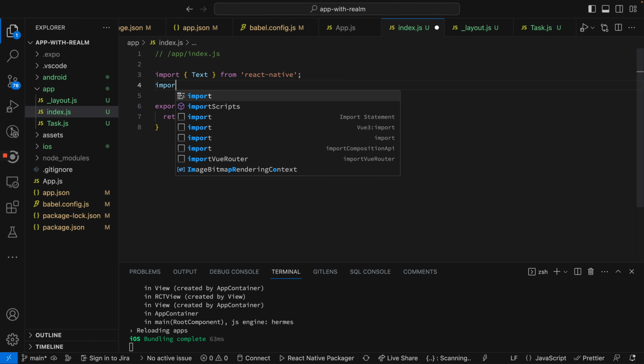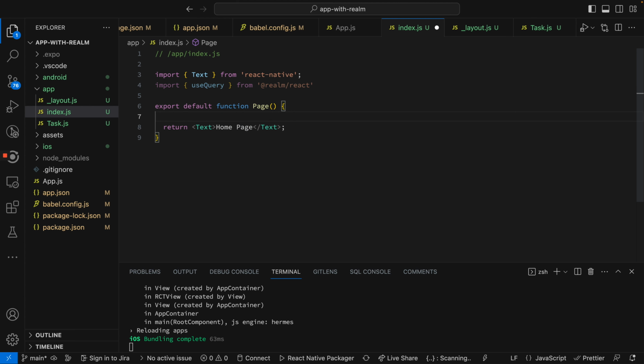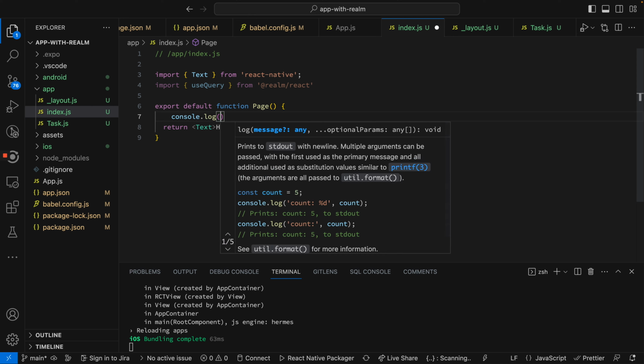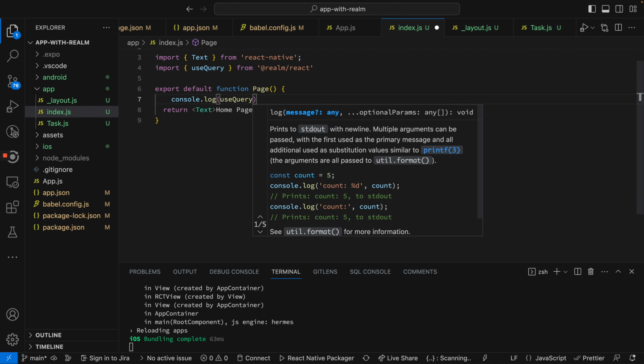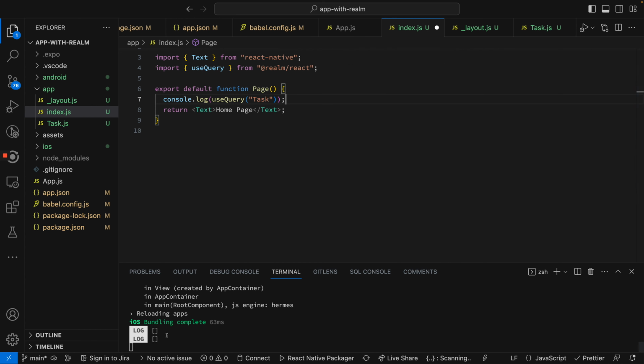So import useQuery. Okay. And then what we'll do is right up here at the top, we'll say console log and useQuery. And then the first thing you need to do is specify what you want to query, and we want to query Task. And so you can see right there, we have nothing. So it's letting us know there's no items in our database at this point.